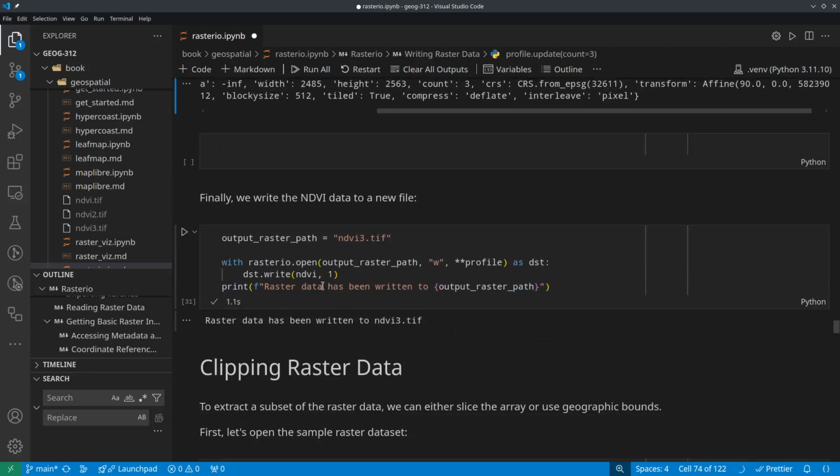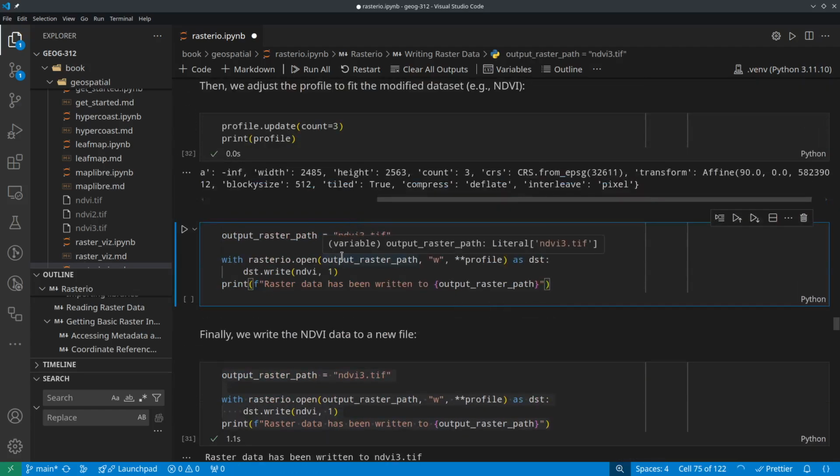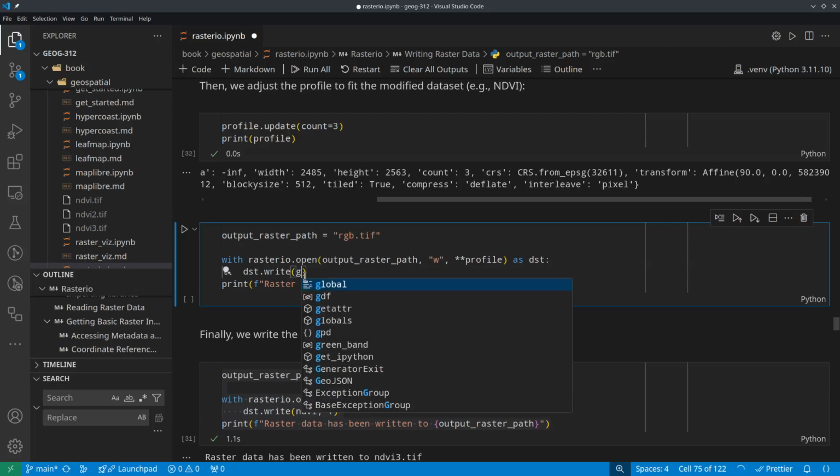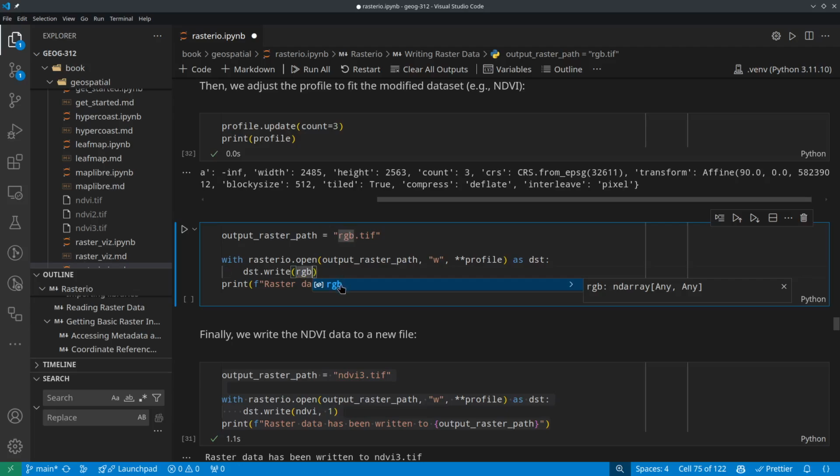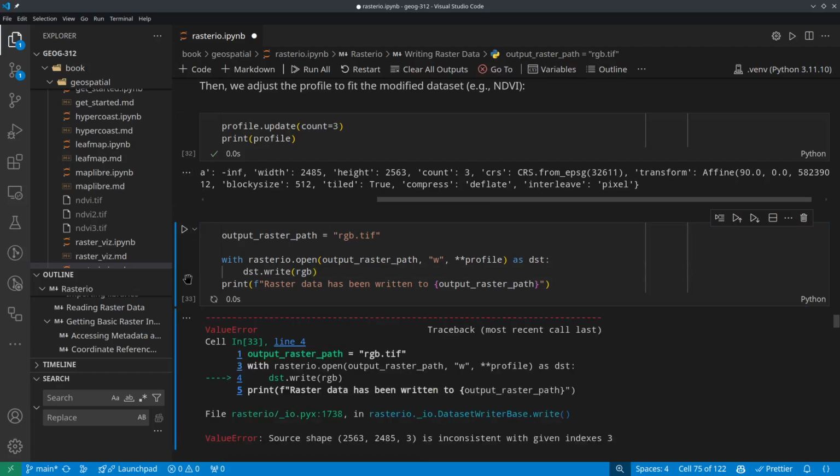So what you need to do right now, I'm just going to simply copy this code block and use it as an example. This should be okay, RGB.tif or whatever name that you like. The only difference is right now we are writing only 1 band, but in this case, we actually have 3 bands. So we are just going to write all of them together. Just change the NDVI to RGB, and I think that's it. So let's see if it works.